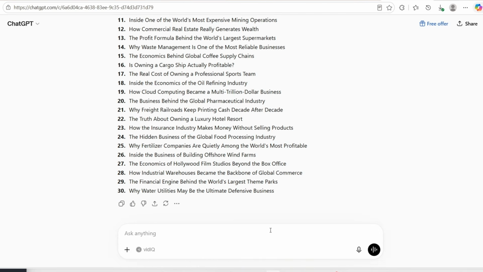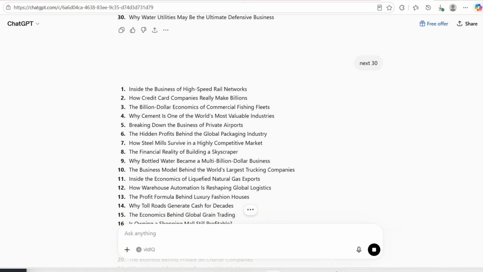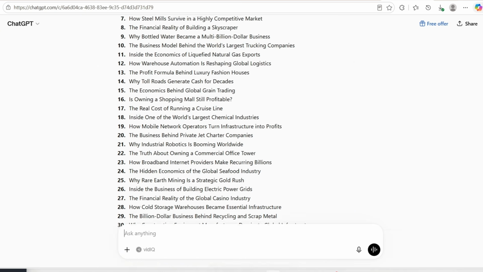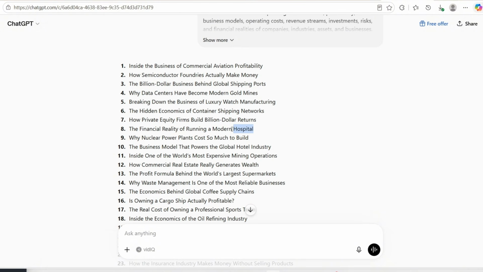If you don't like any of these titles, simply type next 30 in ChatGPT, and it will generate another 30 viral topic ideas. Every time, it will create completely new ideas. Also, ChatGPT will generate topics that your competitor hasn't covered yet. This reduces the risk of your channel getting demonetized in the future.